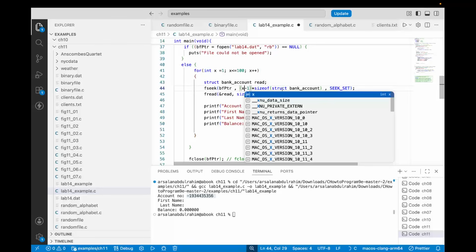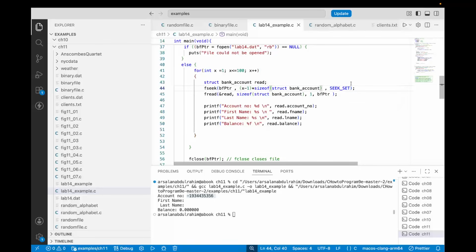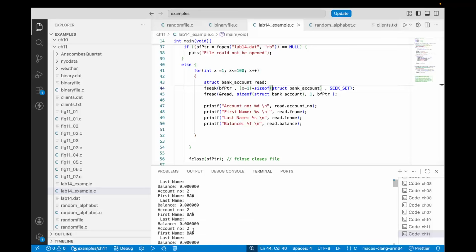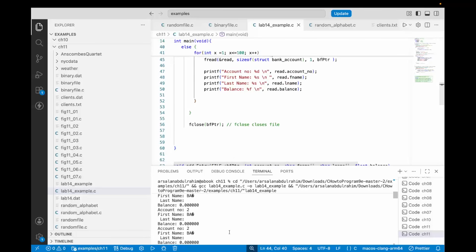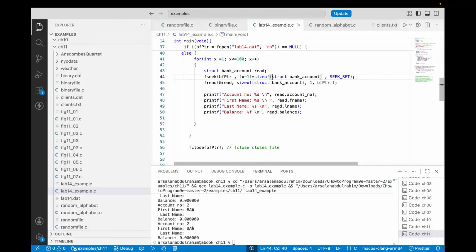And this is going to be X. So now when I'm going to run it, okay, BA. So account number 2 is always there. Why is account number 2 always there? Because every time I am fseeking, so this is going to be x minus 1 into size of structure bank_account. So this is stuck somewhere and it is just always giving me balance of 0.